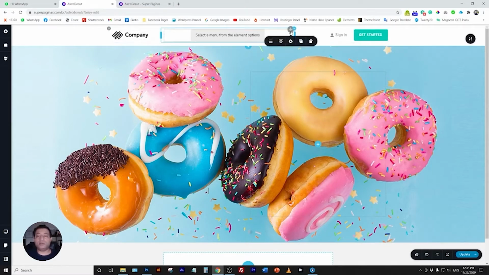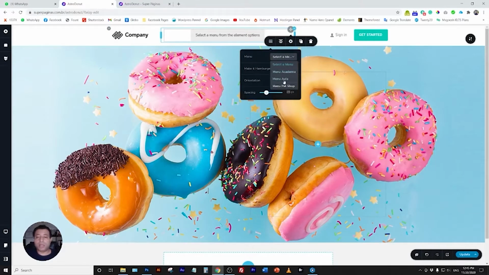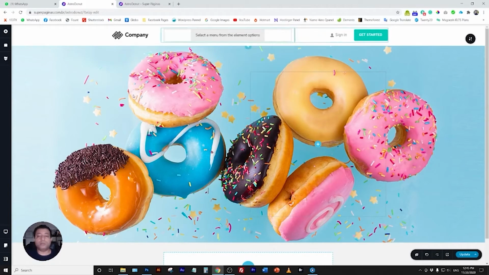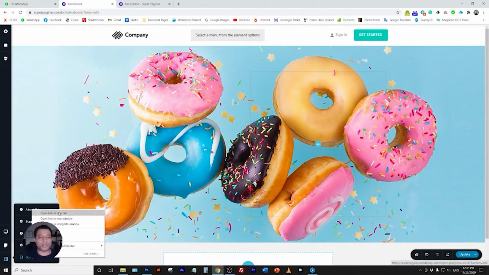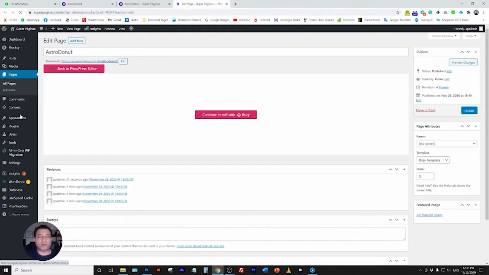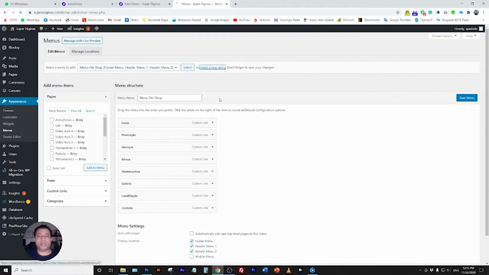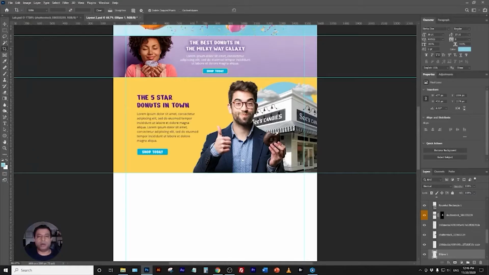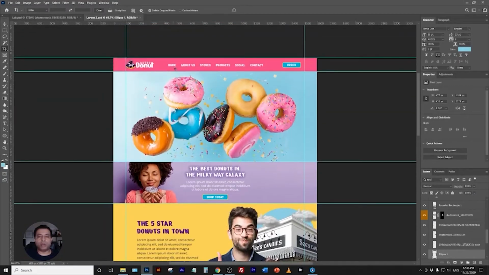right? So I'm gonna go to the menus, and we can create a menu directly from WordPress. Okay, so what I'm gonna do now, I'm gonna keep this tab open and go back to my WordPress dashboard, and on my WordPress I go to appearance and menus, and let me create a new menu based on the text we have here on the top. So we have home, about us, stores, products, social, and contact, right?